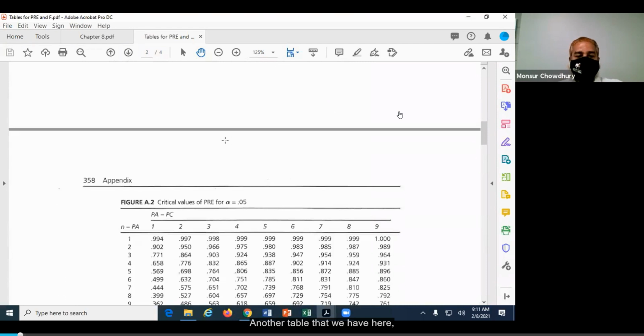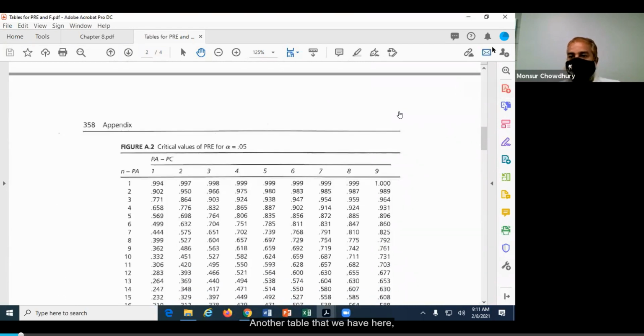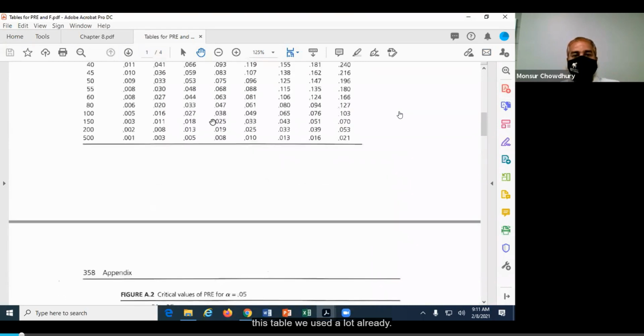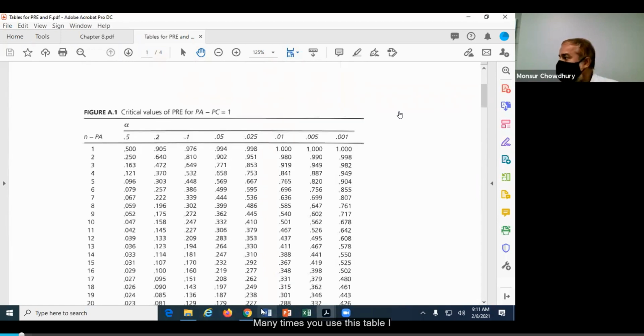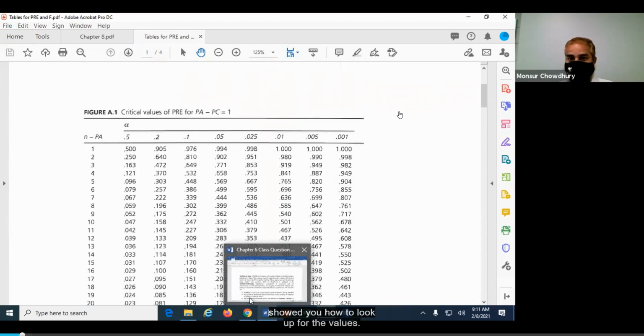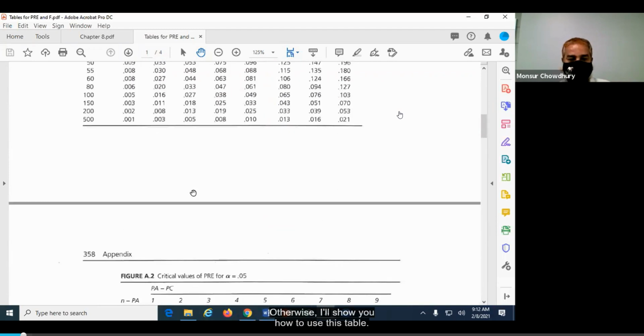Now another table that we have here, this table we have used a lot already. Many times we use this table. I showed you how to look up the values. If you have any questions, you can stop me here. Otherwise, I will show you how to use this table.